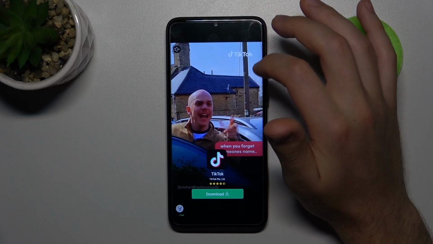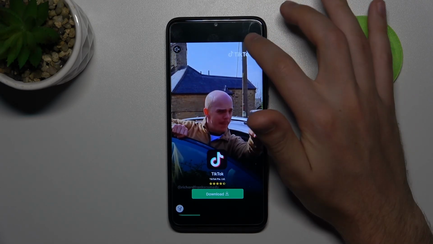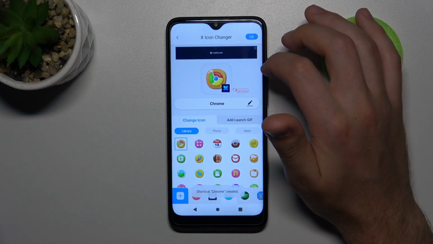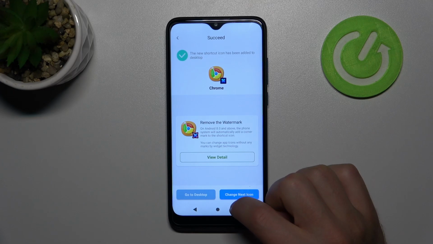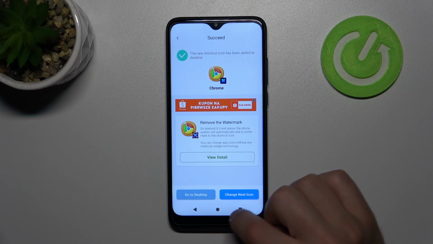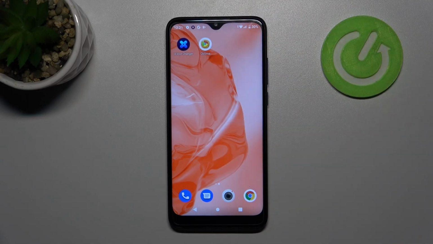Sometimes you need to close ads a few times, maybe, so close. And now we've got a success message that our new icon of Google Chrome is created, so go to the home screen and here we've got the new icon.